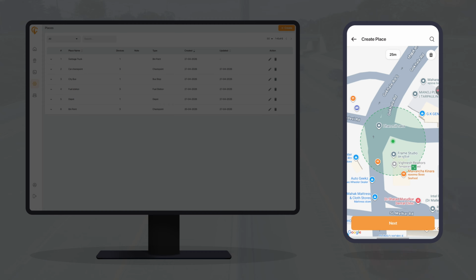Now, let's see how to create a place from the mobile app. Go to Settings and open the Places section. Tap on Create to add a new place. First, select the location on the map. Then adjust the area and tap on Next.